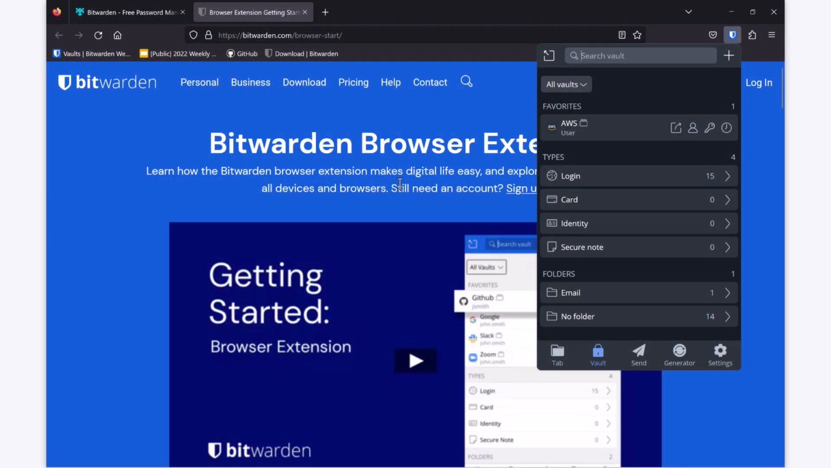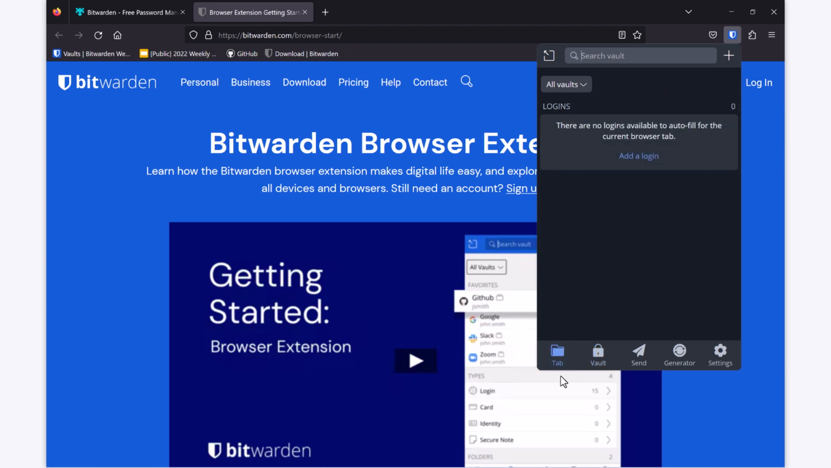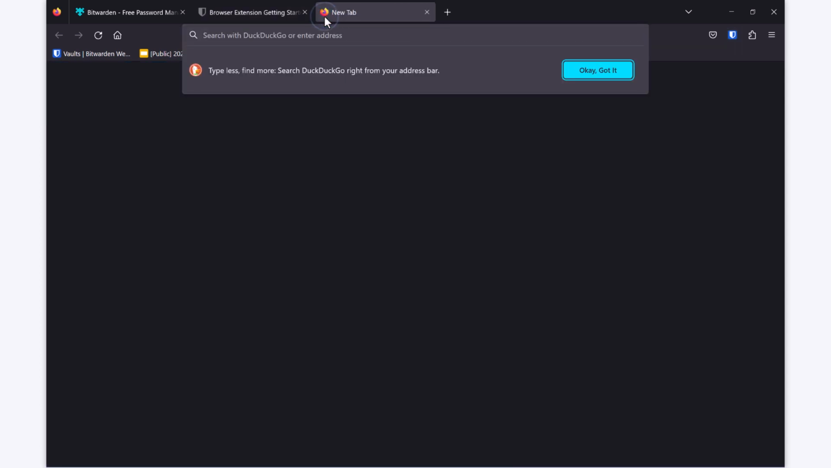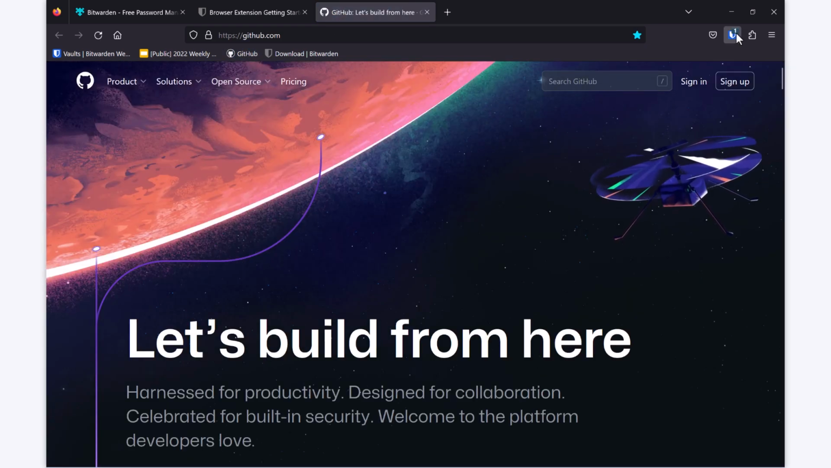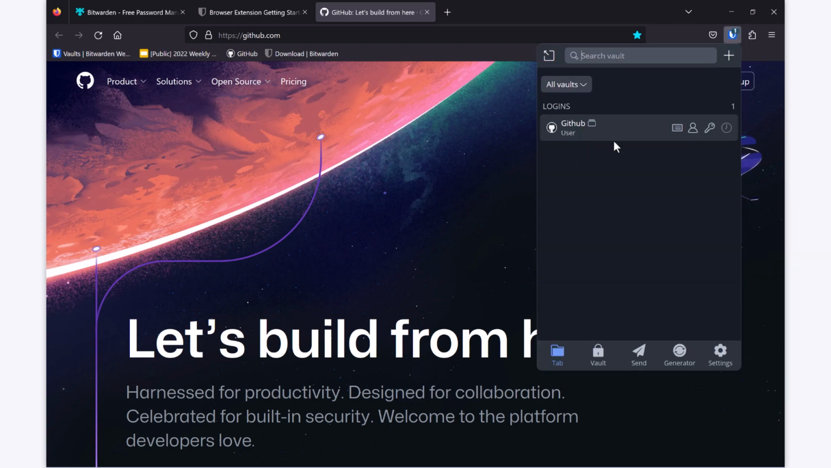So now that I am signed into my browser extension, you can see that I have a few different things here. The first is going to be tab. This is going to represent any login items that I have saved for this particular site. If I were to go to a saved site, so I'll go over to GitHub, you can see that my browser extension is automatically letting me know that I have one login that is associated with this site. So if I were to open that back up, I can view that login.